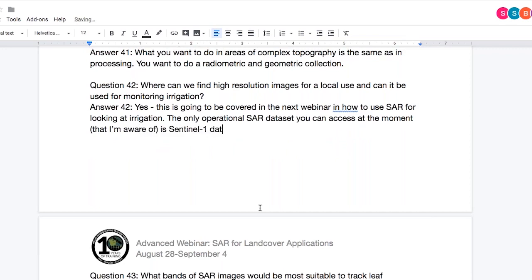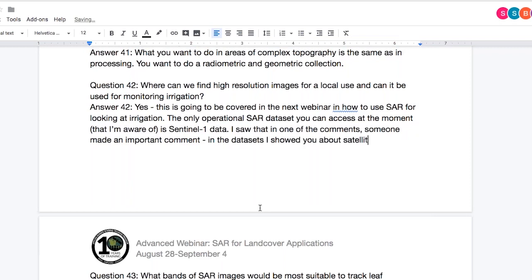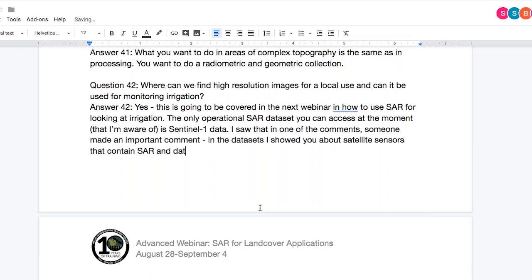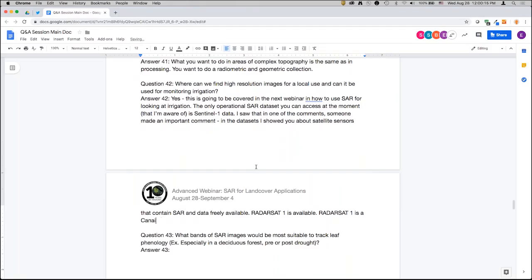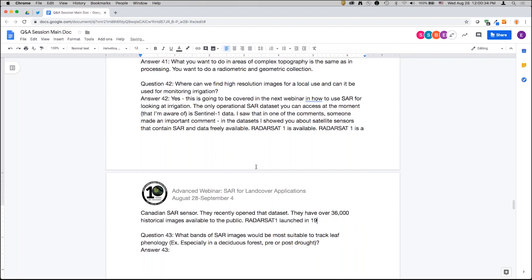And I saw that one of the comments, someone made a very important and good comment, that in the data sets that I showed you about satellite sensors that contain SAR and the data that's freely available, someone pointed out that RadarSat-1 is available, and that is correct. RadarSat-1, it's a Canadian SAR sensor, and they recently opened that data set. They have over 36,000 historical RadarSat-1 satellite images available to the public. And RadarSat-1 launched in November 1995, and it operated for 17 years. So that's quite a bit of data.